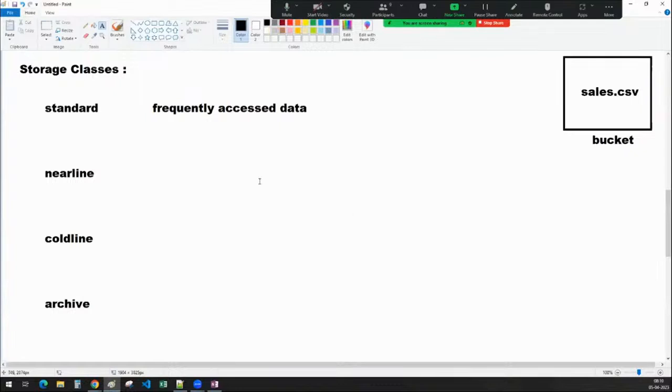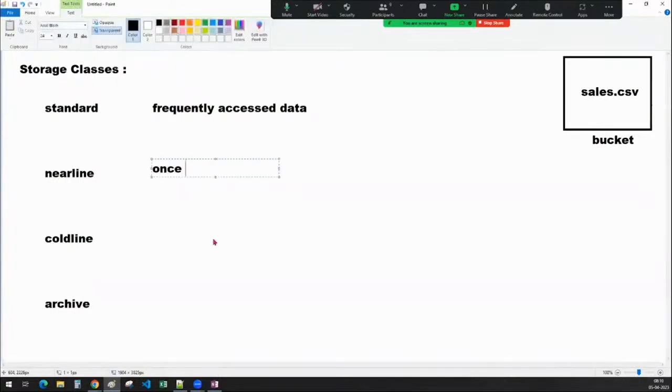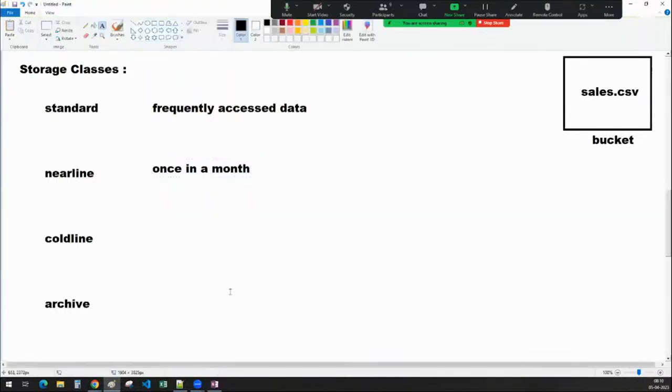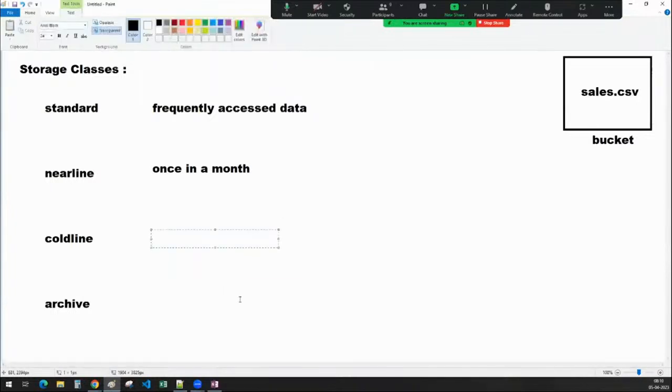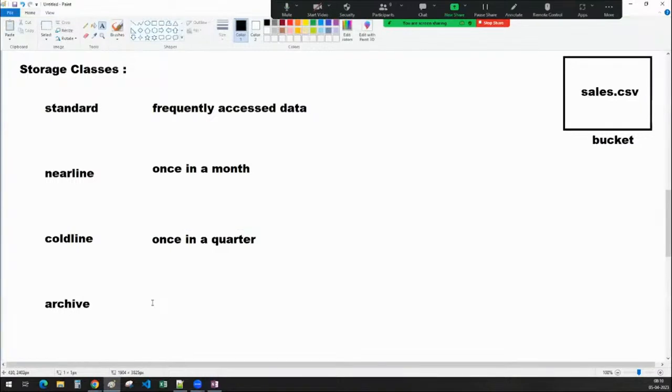And nearline, sir, is when you don't want to access it frequently. Your manager told you that we are going to access or retrieve this file, or work with this file, once in a month. Then you can go for nearline. And if it is not once in a month, we are just accessing it once in a quarter, then you can go for coldline. And one more is, you can say once in a year.